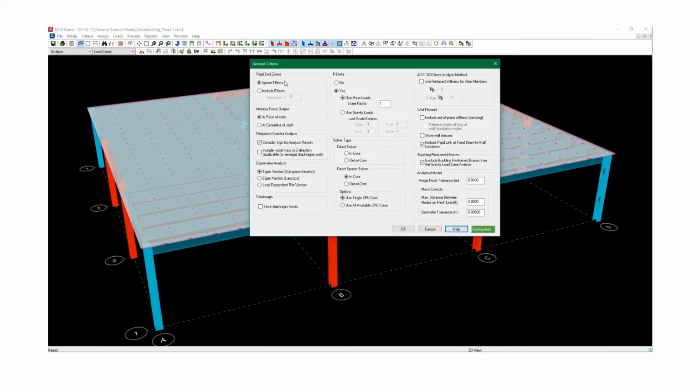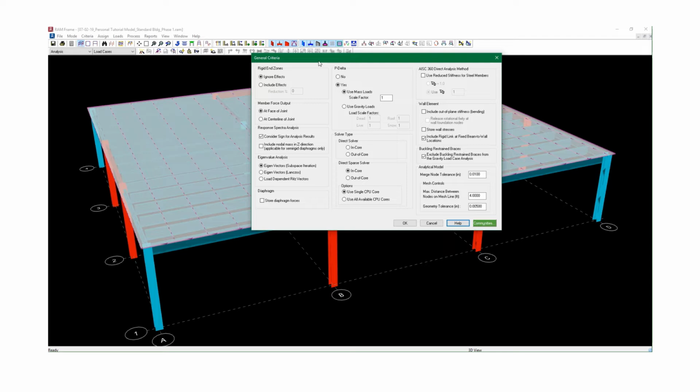Just a quick overview. Rigid end zones. When you ignore the effects of rigid end zones, essentially what you're doing is allowing deformation to occur within the beam column joint. It's oftentimes your worst case scenario. When you include it, of course, you would then need to be able to determine the reduction percentage that should be applied to your beam column joint. Typically I ignore these at this point for most of my analysis unless there's a compelling reason to include that information.